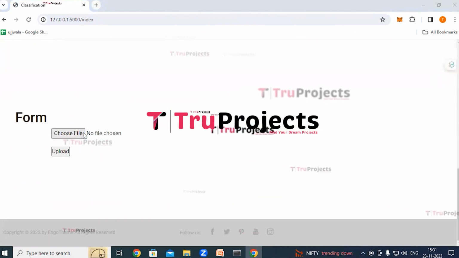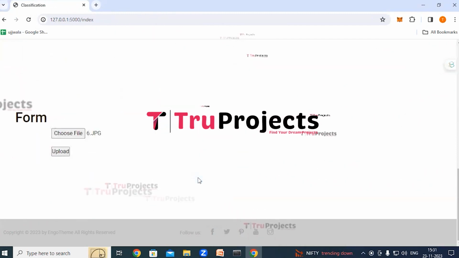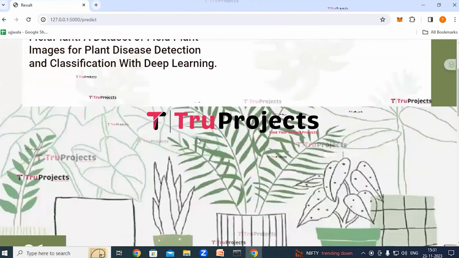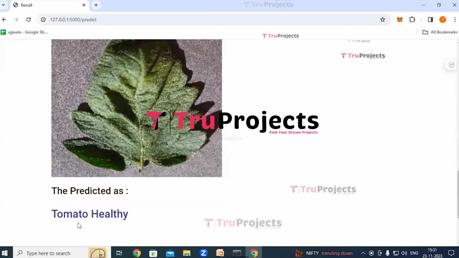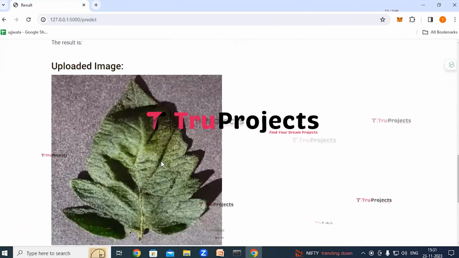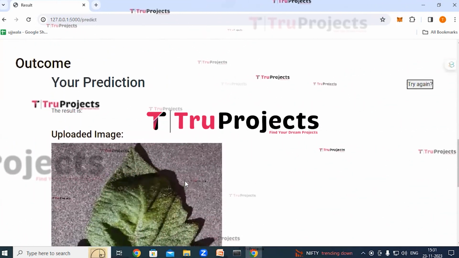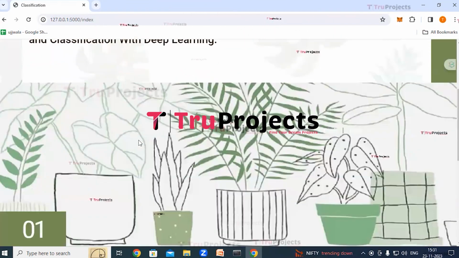Click on choose file button. So this time I'm giving the 6th image and click on open. So the image is loaded. Now click on upload button. So here we can see the classification, that is tomato healthy for this image. Similarly, we can upload any leaf image and can get the classifications. Click on try again button.